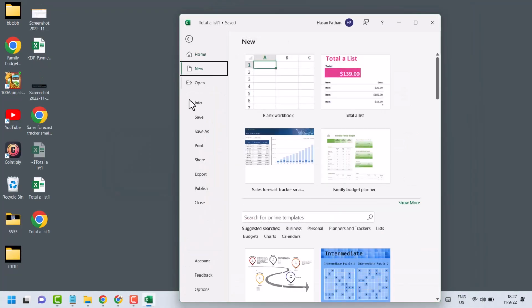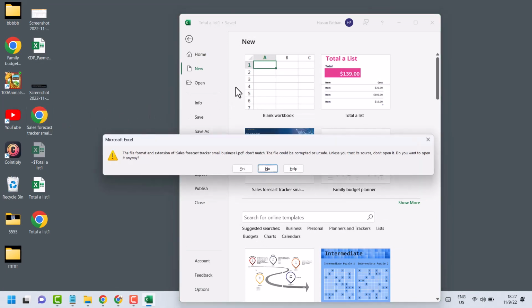Now here guys, just drag and drop your PDF file here. It will ask permission, so click on yes.